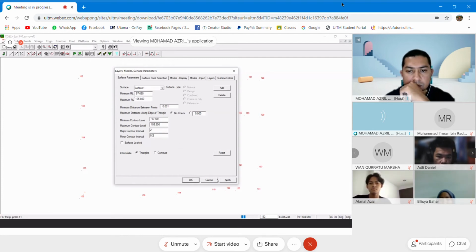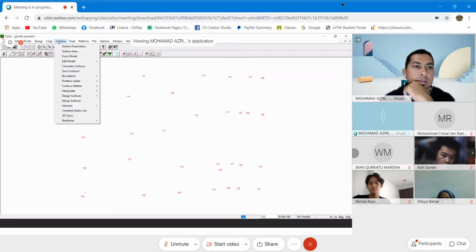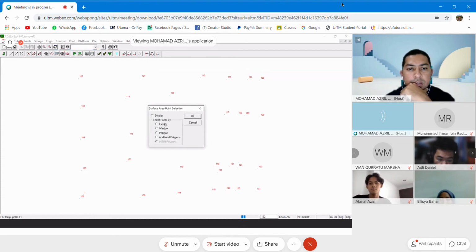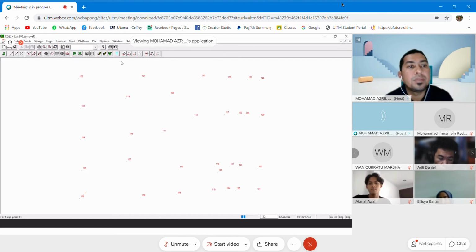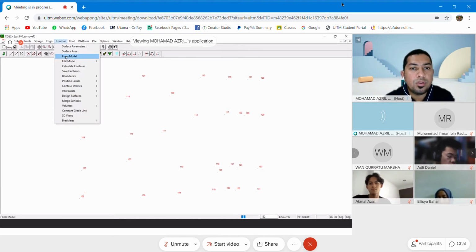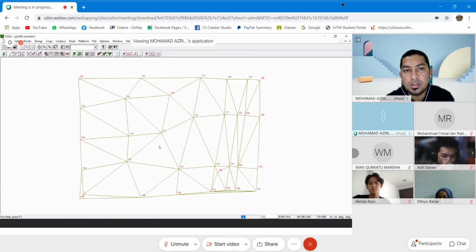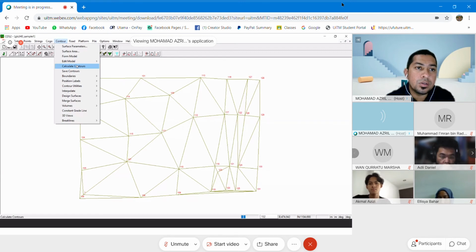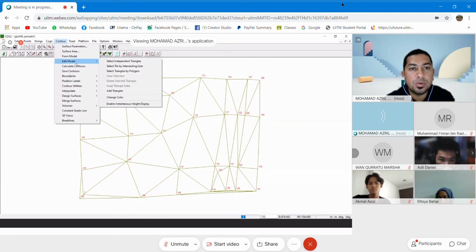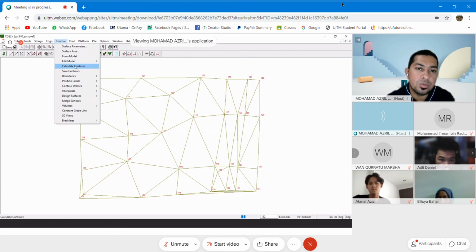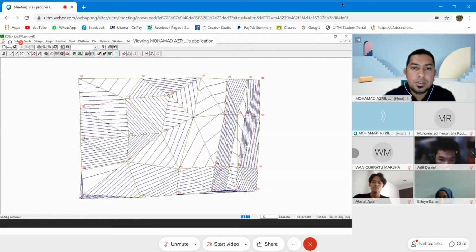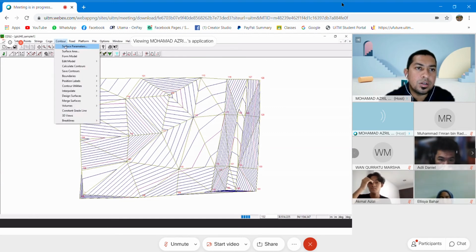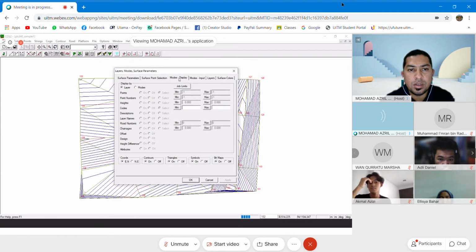Then apply. Next, the contour surface area: I set it to extend. Then you go back to contour and form model, which will create triangles first. Then contour; this is if you want to edit the model. But now I want to proceed to calculate the contour, so it will calculate the contour. Now, if you want to label, you need to check where you want to label.